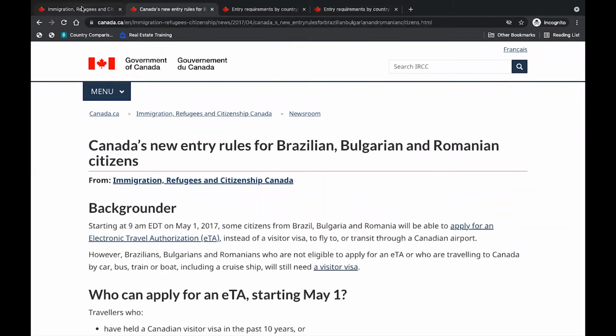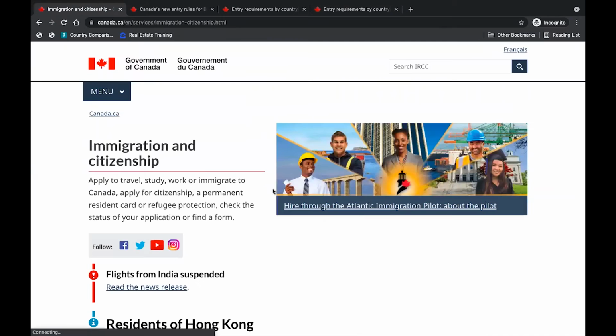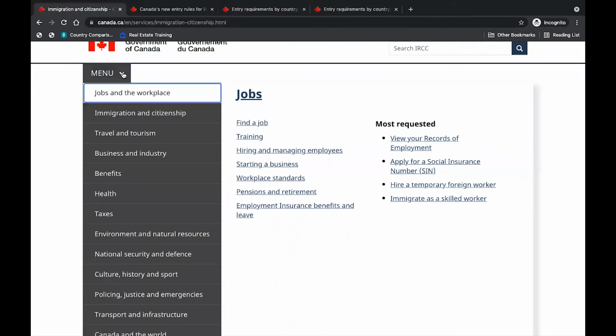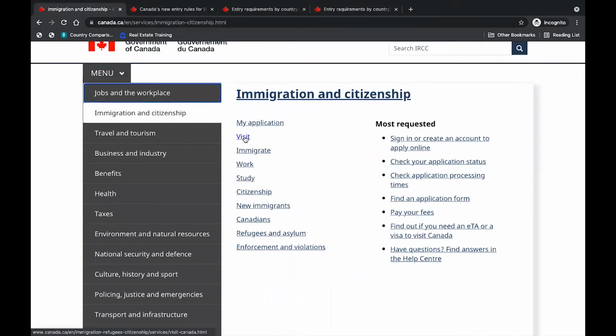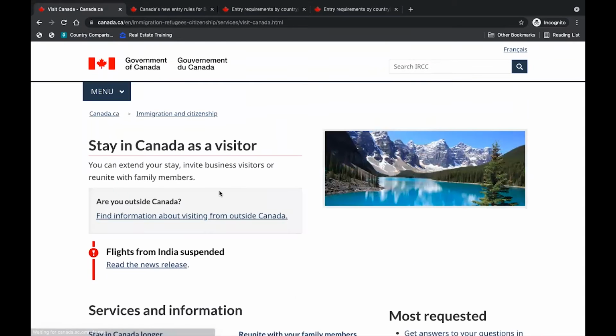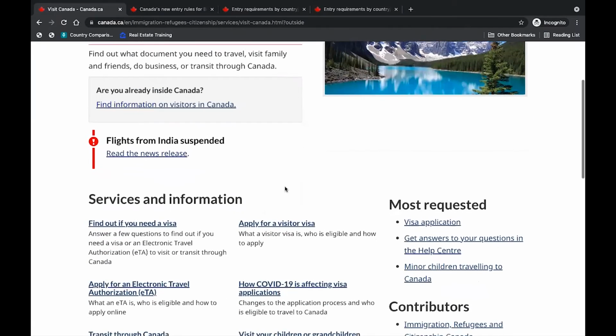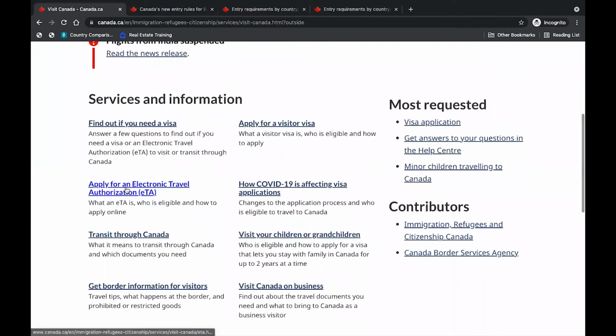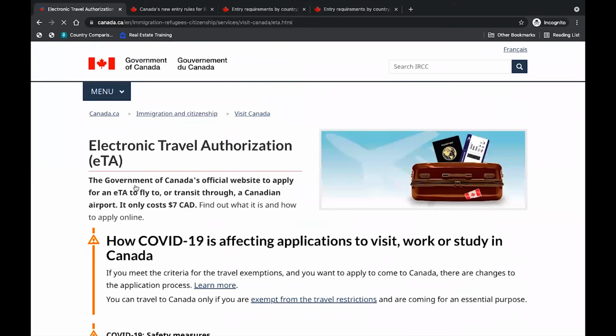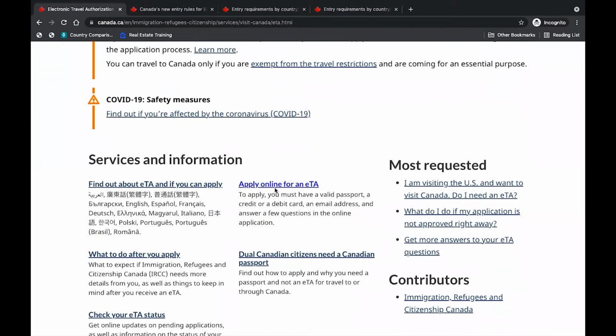So the first thing you do is you choose English, and then on the menu you go to Immigration and Citizenship and choose Visit. Then here it says, are you outside Canada? Find information about visiting from outside Canada. So you click on that. Once you do that, because we are trying to apply for an electronic travel authorization, we are going to choose this. Click on that. Then apply online for an eTA. Then we're going to click on that.